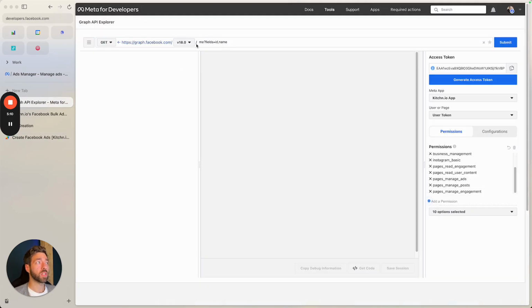Once you have that, it's pretty straightforward. All you need to do is go over to your Graph API Explorer and then generate the access token. This one will only last a few hours, so you'll have to renew it every single time. But there's also a possibility of making this last longer, for about 60 days.